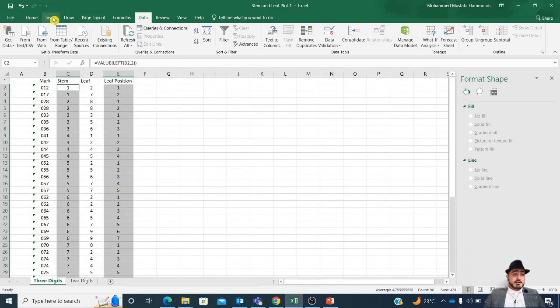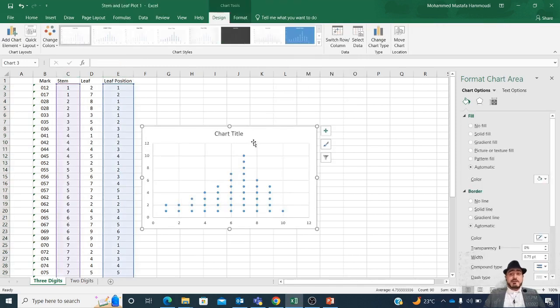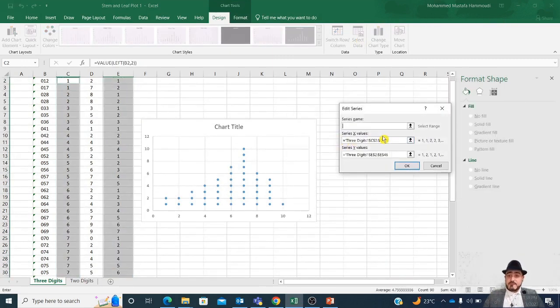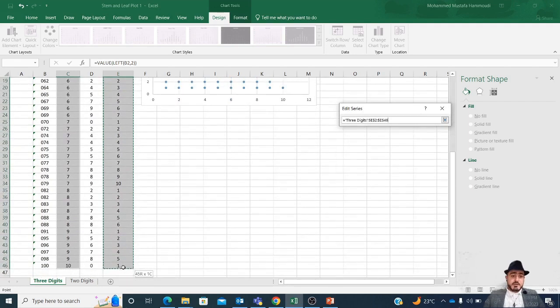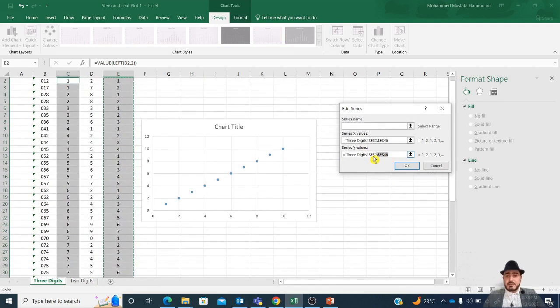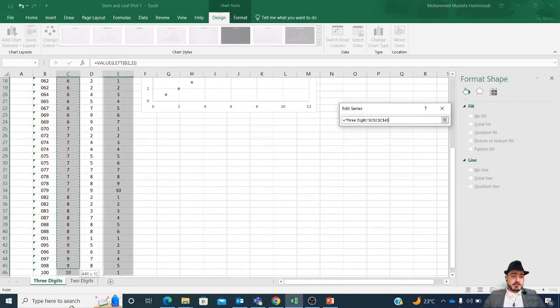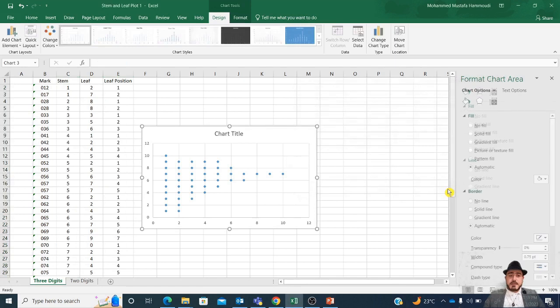So I'm gonna now click on insert, and then I'm gonna now choose the insert scatter and use the first graph. In the same way, we want to select the data and edit what we have on the horizontal axis should be the values of the leaf position, and what we have on the vertical axis should be the values of the stems, as you see here. So I'm going to select the stems and click OK, and now click OK, and now we want to adjust the values of the stems.